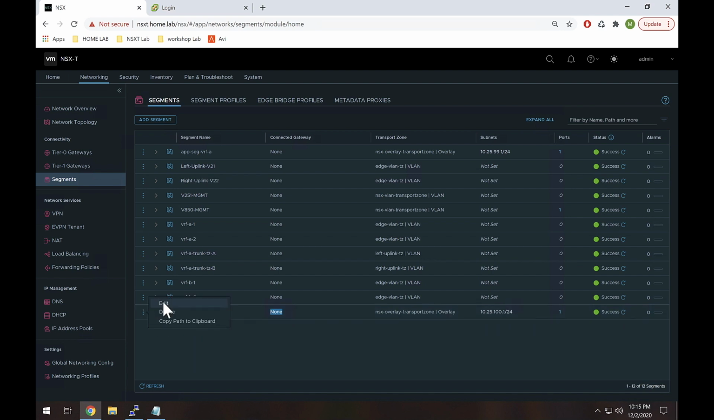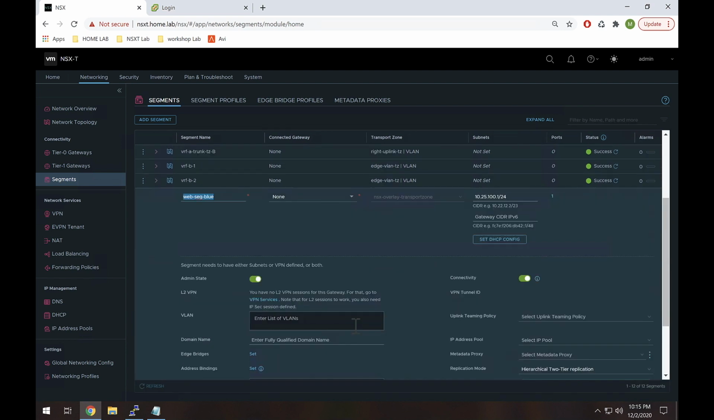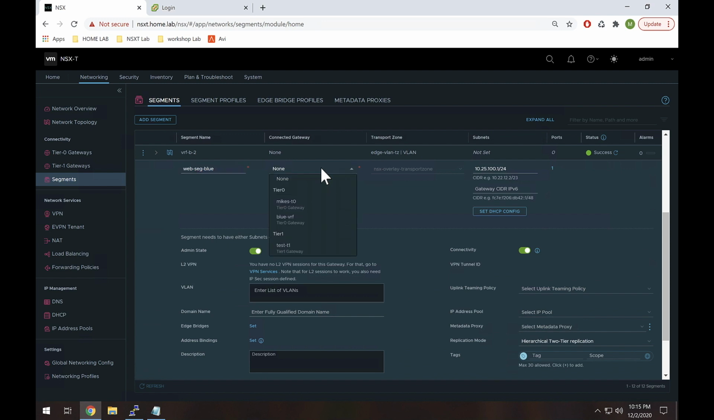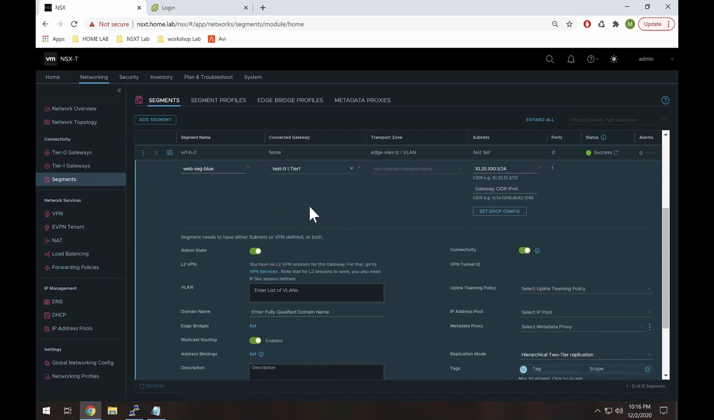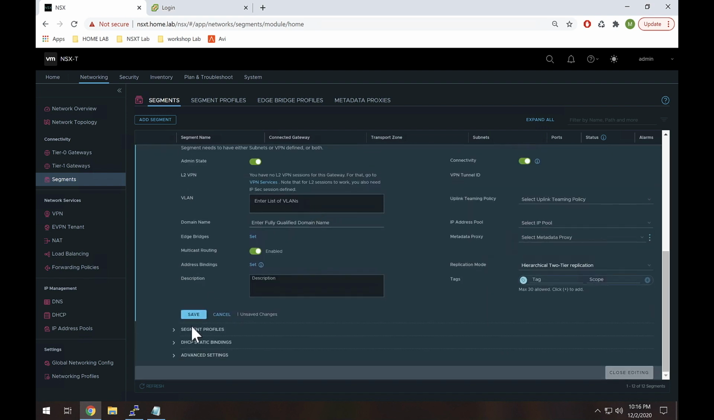If I go edit that, and we go down to here under gateway, you'll see it gives me a couple of options. I have this T1 that I connected, which now is connected to the blue VRF, or I could connect it directly to the blue VRF, which you'll see here actually says T0 gateway. So it's acting exactly like a T0. In my case, I'll just go ahead and connect it here. It's not a big deal. I'm not going to do much with it for now. And I'll hit save.